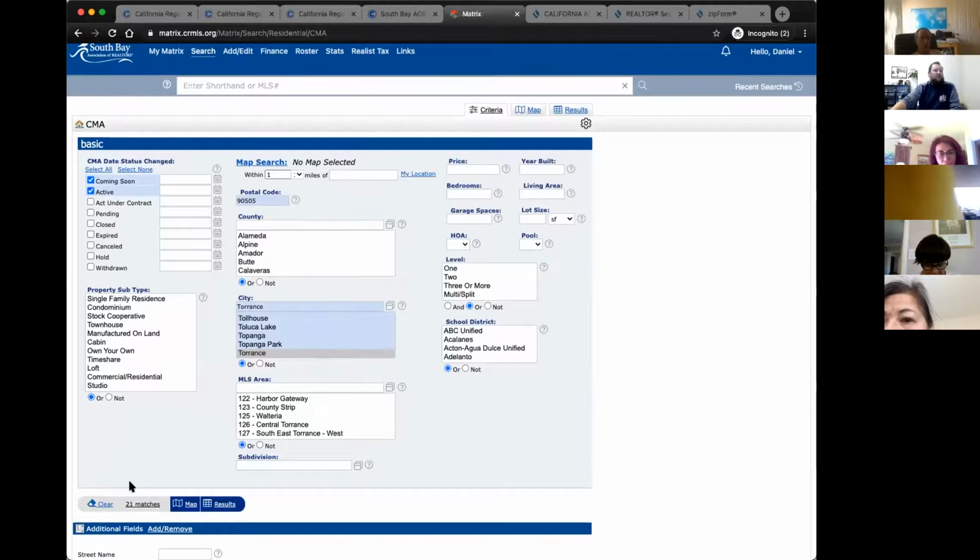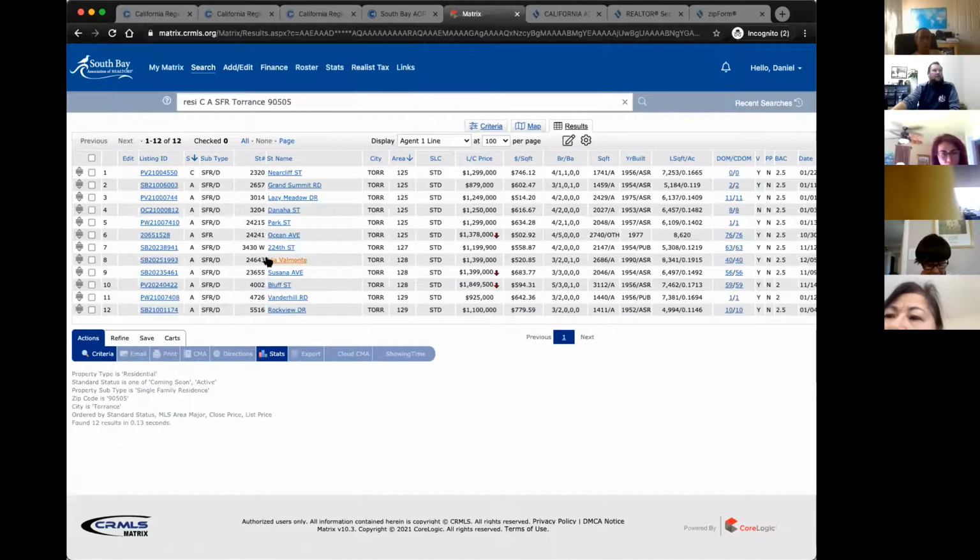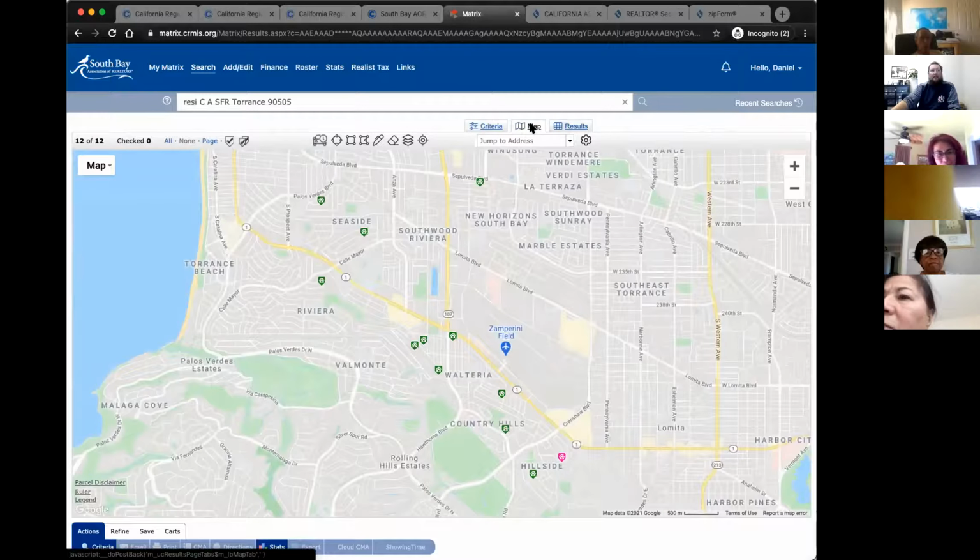So you can see right now there's already 21 listings. Let's change it to just single family, and we're down to 12 for just here in Torrance. So we got our 12. When you click on the results, it takes us to that one line display. If you click back to the map, which is that middle icon, it'll actually lay them all out.